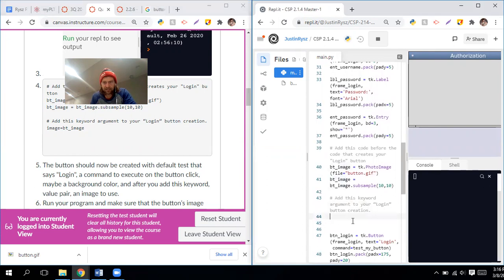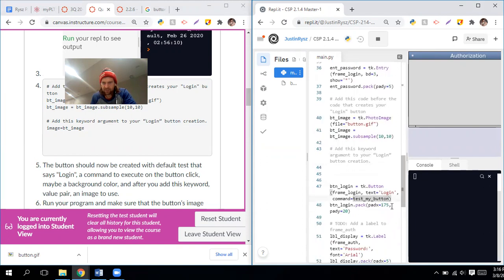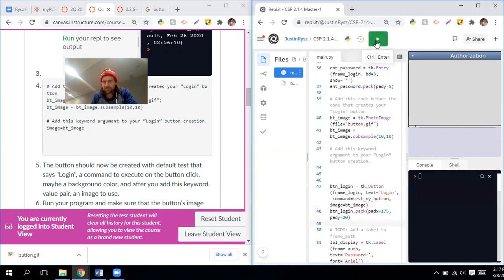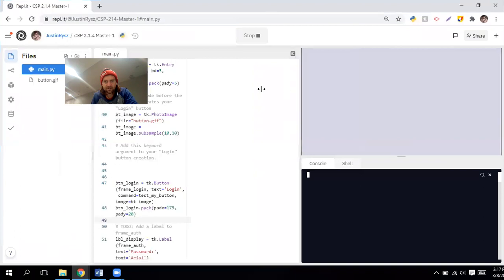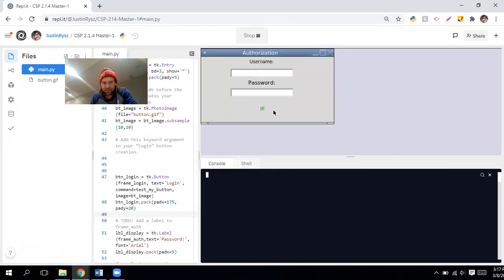So I'm going to X that out. And let's see, I'm just going to put in the login button here, comma, there we go, image. All right, now let's run this. Let's see if that works better. Okay, so you can kind of see, I'll try to make this a little bit larger again for you guys. I'll run this again. We made the button, instead of saying login, it has the image there too.